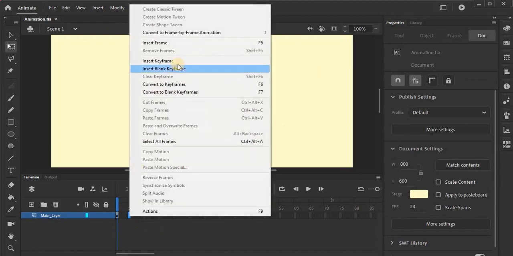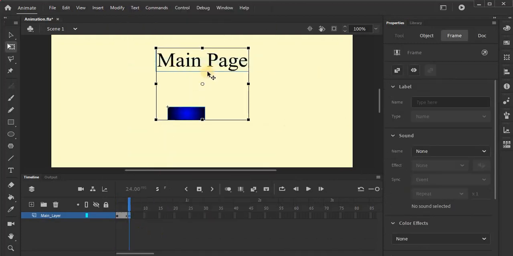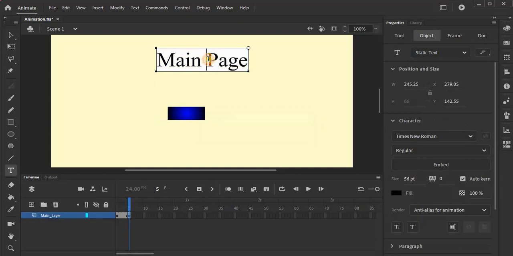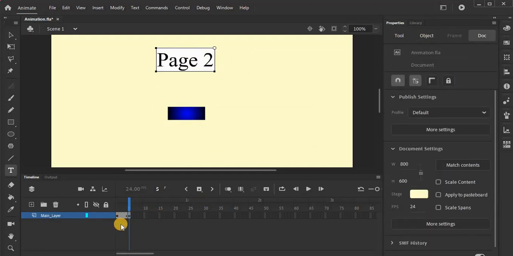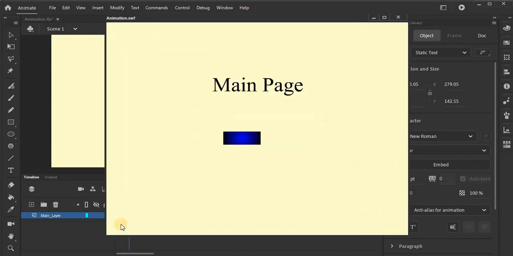I will insert a keyframe. Okay, and now over here I will change this to page 2. Okay, so now if I take the output, you can see that the loop is going on from main page and page 2 and then coming back to the normal screen, and it keeps on going in the loop. So first we have to stop the loop.